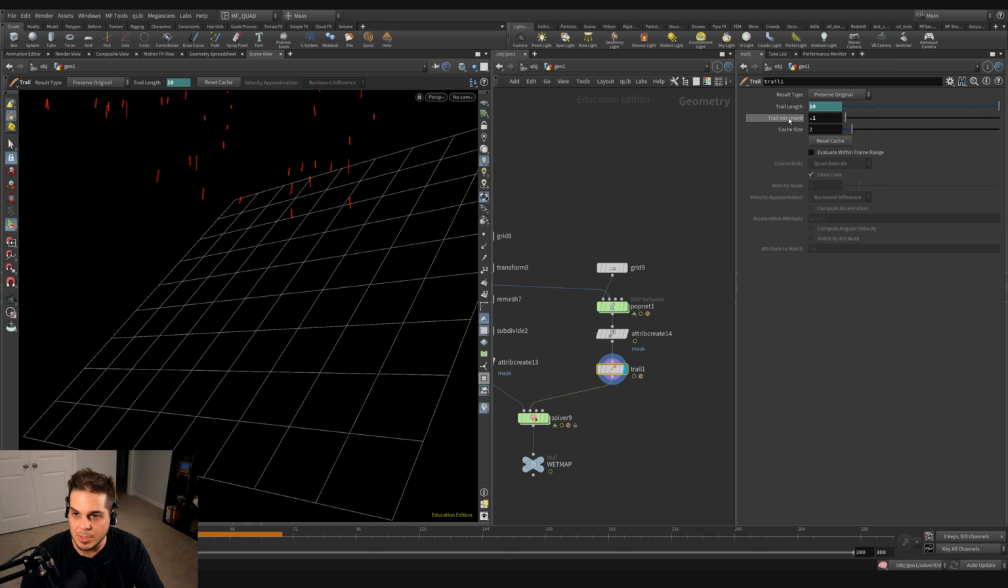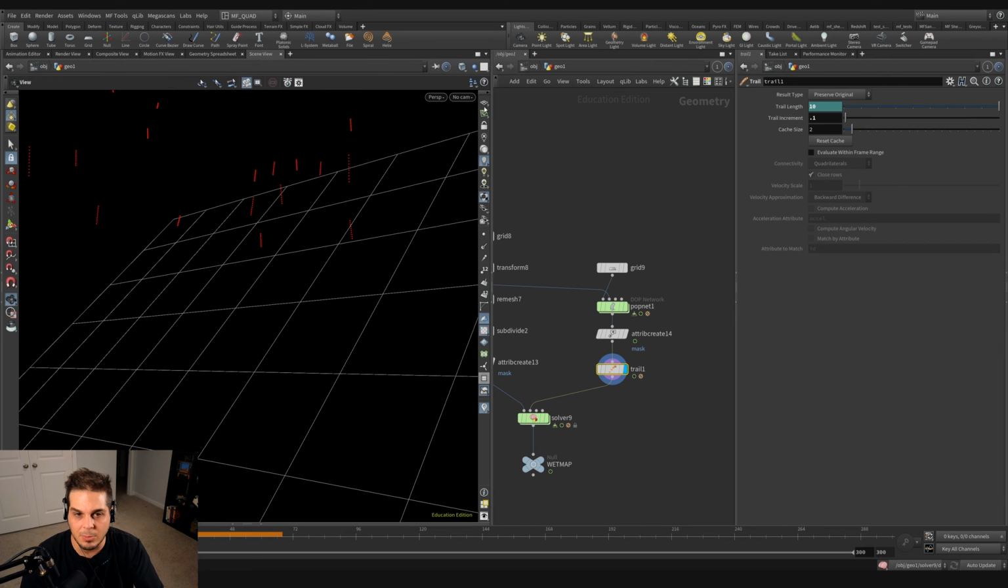What we're doing here is taking the trail increment and dividing 1 by the trail increment. So if we're taking our trail increment as 0.1, that means we're going to be getting 10 because we're dividing 1 by 0.1, which gives us 10. That means we're going to get 10 steps in between each frame.